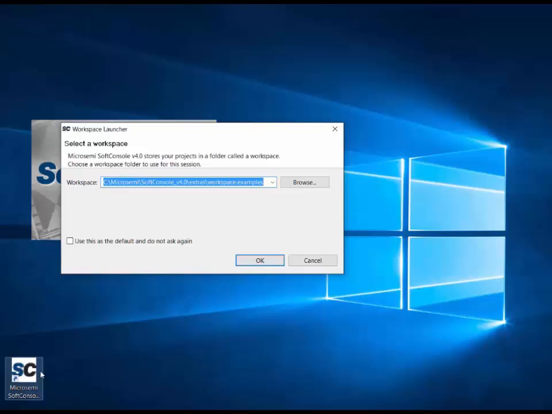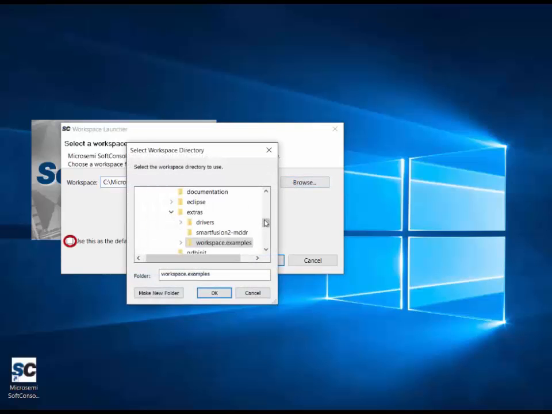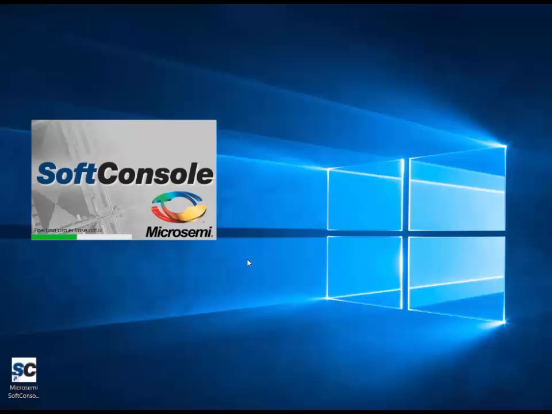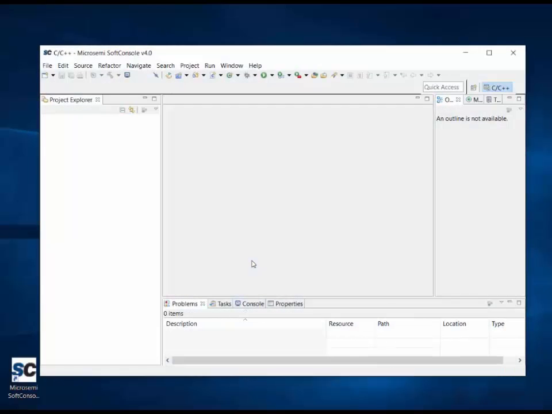If the SoftConsole Workspace Launcher opens, navigate to the location for the workspace. You can select Use this as the default and do not ask again to prevent the Workspace Launcher from opening each time SoftConsole is launched. For this demo, the sample project was saved in a folder named SoftConsole under the Libero project. I'll navigate to this folder, then click OK to set the workspace location. The File, Switch Workspace menu option can be used to switch to a different workspace or create a new workspace.